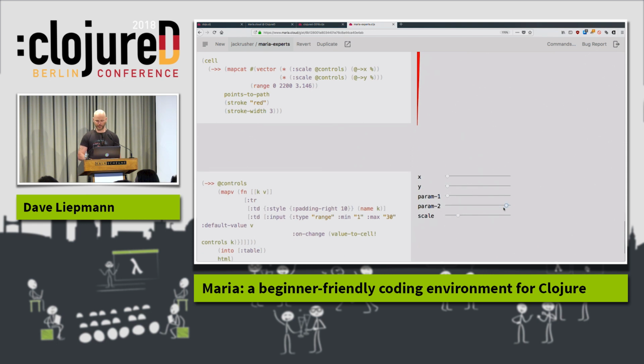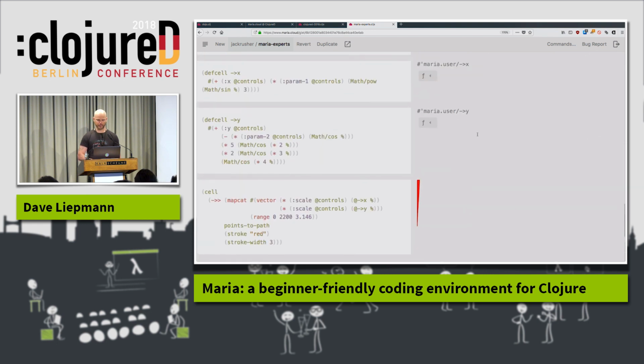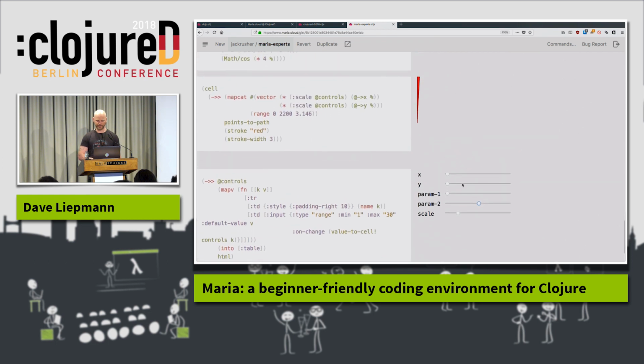And then I will change some of these other parameters. So now it's kind of a little spike. That's not a very nice shape. Let's see if we can get a more interesting shape here.